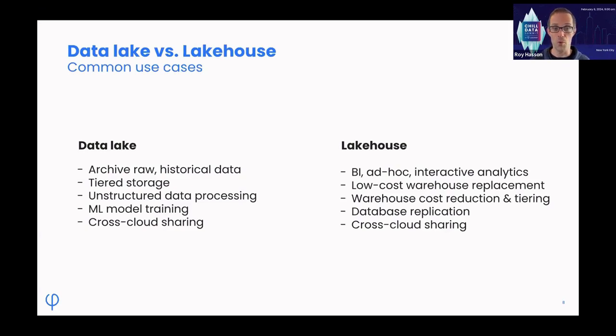Database replication. So if you wanted to take a Postgres database and fully replicate that into your lake, Lakehouse gives you the semantics and the abstractions to be able to do the merging, right? The updates and the deletes into the lake, where in a data lake, that was a lot harder to do. Now you can do it very easily with this Lakehouse abstraction.